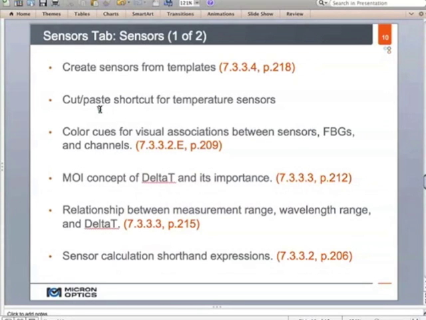optical sensor. We want to introduce you to the concept of delta T and its importance in establishing a measurement system. Specifically, the relationship between the measurement range, such as the strain range, the wavelength range assigned to a particular FPG, and the operating temperature range that the sensor is going to be exposed to. We'll also talk a little bit about sensor calculation shorthand expression.